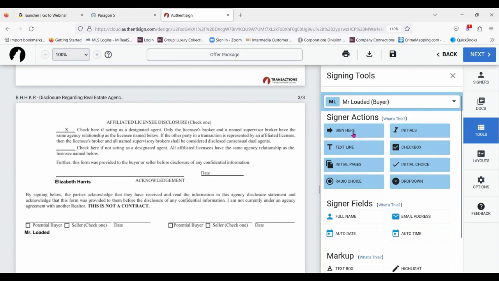Now, if you notice, they're all different colors, so it makes it easier for you to make sure that you have the ones set up that need to be on there, so you're not putting the same person on there twice. So here's Mr. Loaded. You move his date over here.